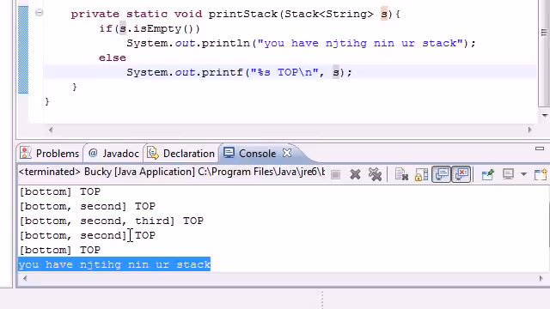So that's how you use push and pop and what a stack is. And this is one data structure. It's not the most common, but we're going to be going over some more in the tutorials to come.